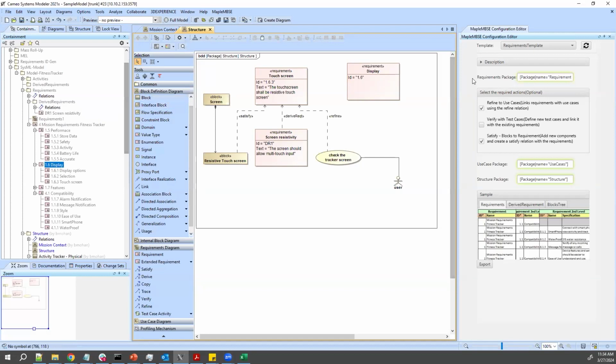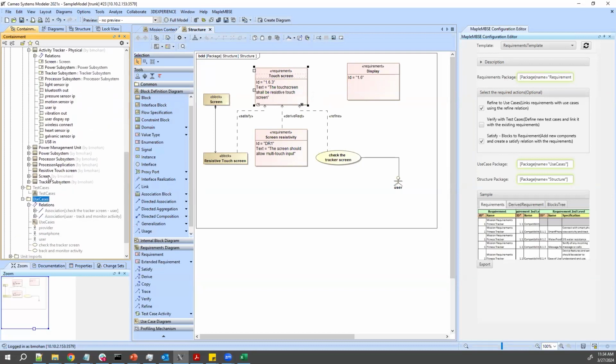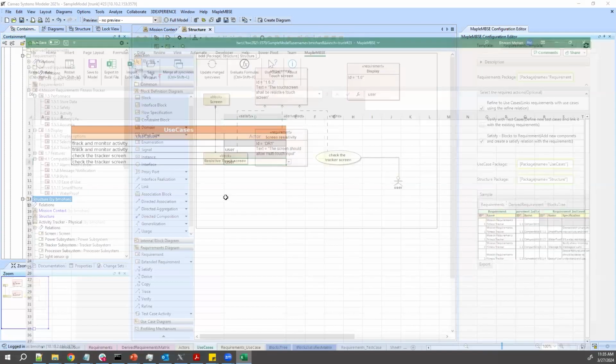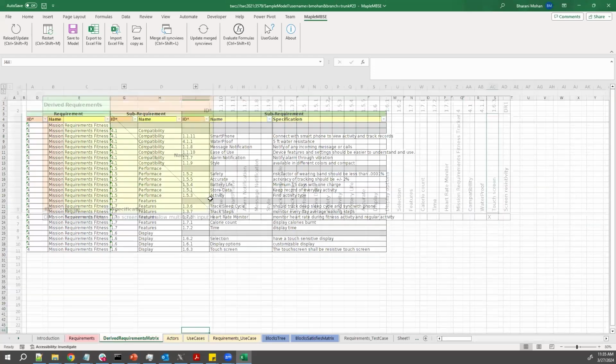So we drag and drop the requirements package. That is why this touchscreen requirement is added to the requirements package. And then the use case package, a new use case would be captured in the use case package. A new component or a block will be captured in the structure package because that's the package that we dragged and dropped for our use case. So you see that for an end user or for someone who is not familiar with the modeling language and the MBSE process, how easy it is to contribute to the system model.